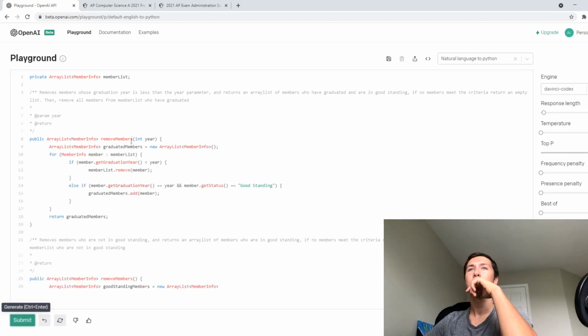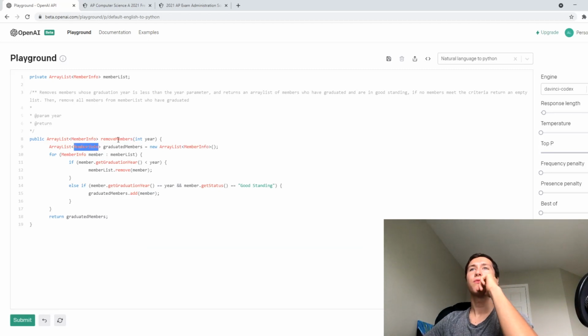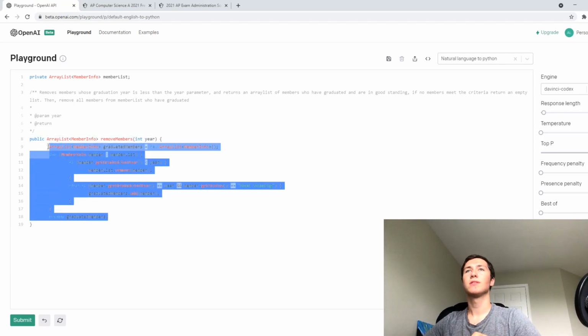I like that. So: ArrayList<MemberInfo> graduatedMembers. Okay, so it's initializing graduatedMembers. For MemberInfo member in memberList, if member's grad year is less than the year, remove the member. But yeah, let's see what this does.